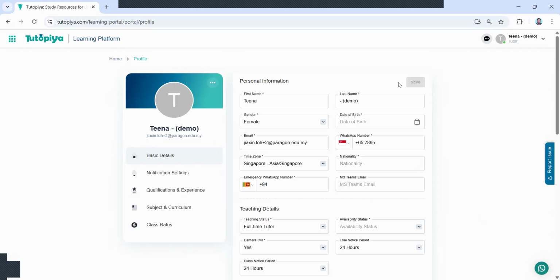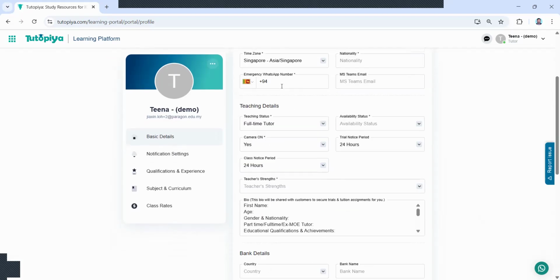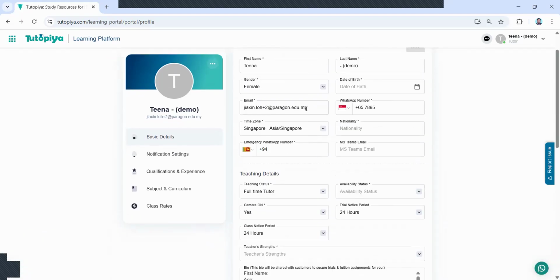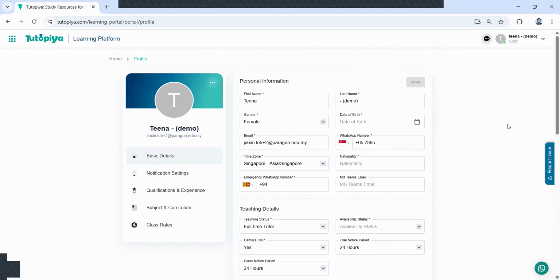Then I come to the personal information part. So in these basic details, there are three sections: personal information, teaching details, and bank details. So in personal information, your first name and the last name will be already filled because when we create your account, we enter the first name and the last name, your email, and also your WhatsApp number. So those four fields will be already filled, and also the time zone will be there as well.